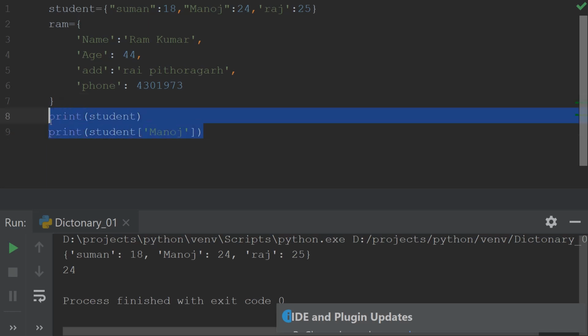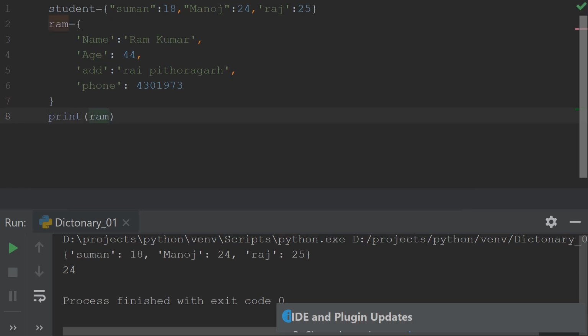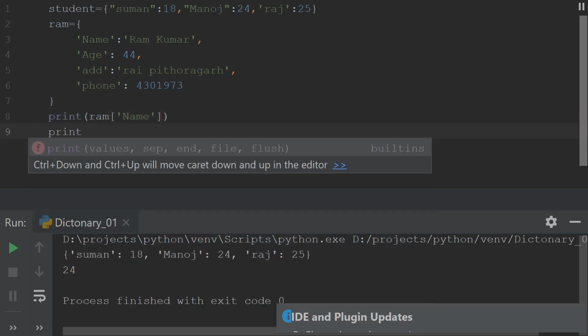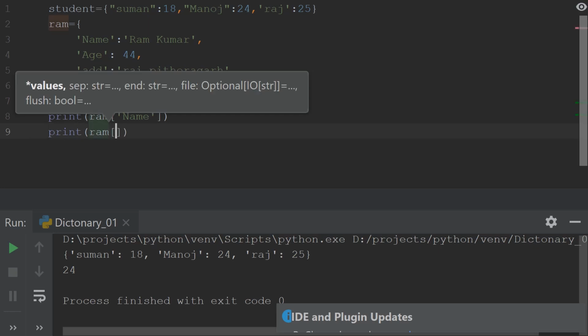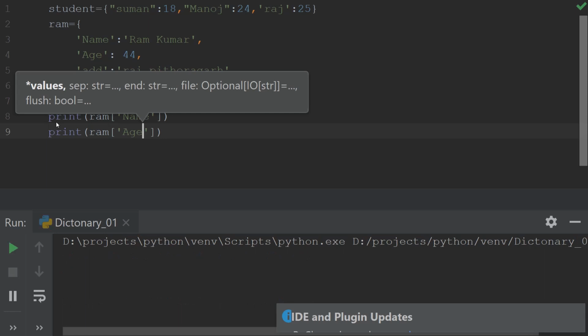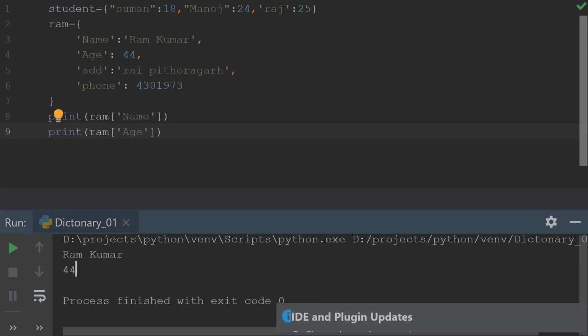Now if you want to print any of the attributes of RAM, what you need to do is simply write print RAM, and then if you want to print the name, you can specify name. Or if you want to print, let's say, age, you can specify age. Okay, that's it. And if you execute this code, you can check it out, all the information is printed.